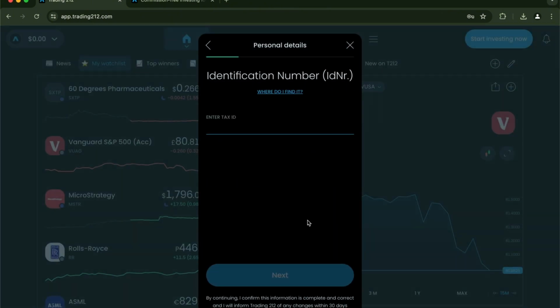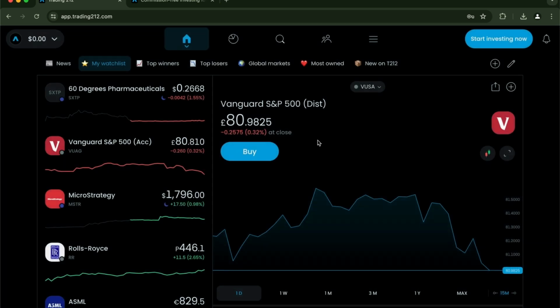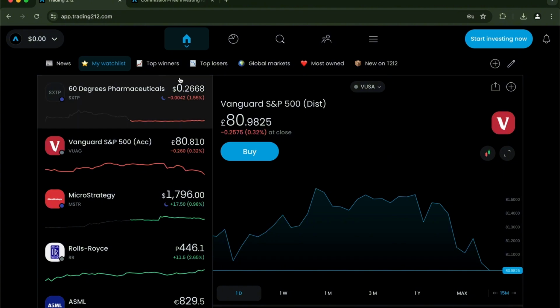Next is your identification or ID number. So there you go. And then the rest will follow for your verification. From there, you will have to be registered and verified by Trading 212.